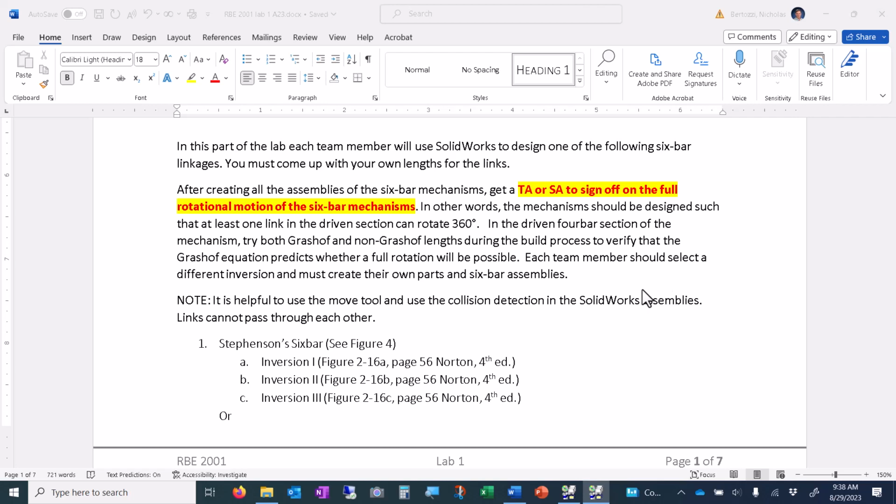In this video, we're going to talk about the creation of 6-bar mechanisms, and each team member will create a separate inversion for one of these 6 bars and create the parts from scratch, and then a bill of material, exploded assembly view with a bill of material and balloons, trail lines, and so on. And one of the reasons we're doing this is because for the project, you will be creating a SOLIDWORKS model of the 4-bar lifting mechanism, and you'll basically have to do these same types of things for the project.